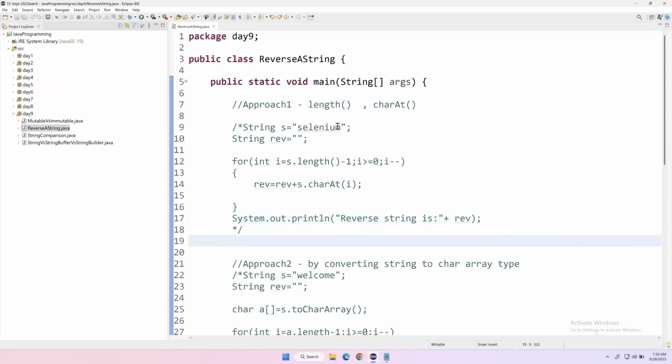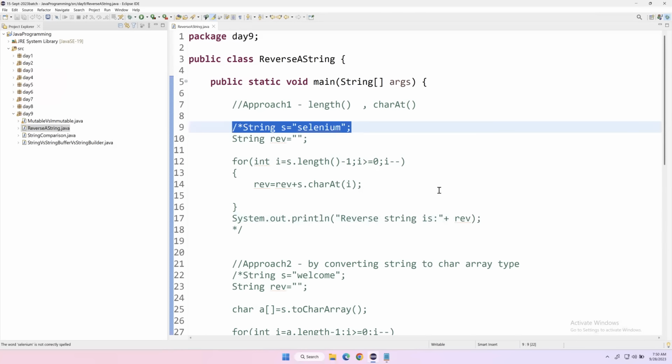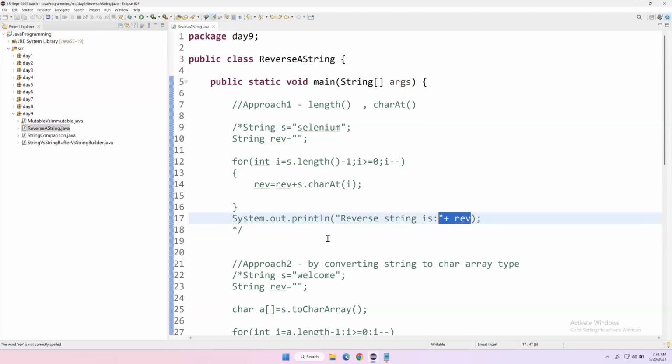In the if condition, you have to check whether the original string is equal to the reversed string. Then the string is a palindrome. Else the string is not a palindrome. So you guys can easily do that.